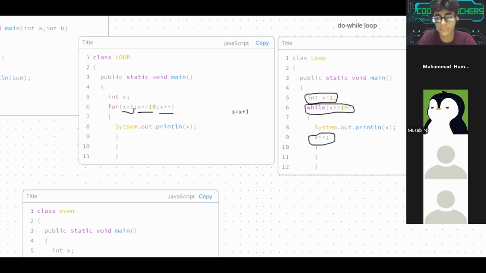So after the print statement, I wrote the increment statement. So this program will print the same output which was printed by this program. In this program, you can see that it printed from 1 till 10, and here also it will print from 1 up till 10 because I have used the increment statement. So I hope it's clear now.